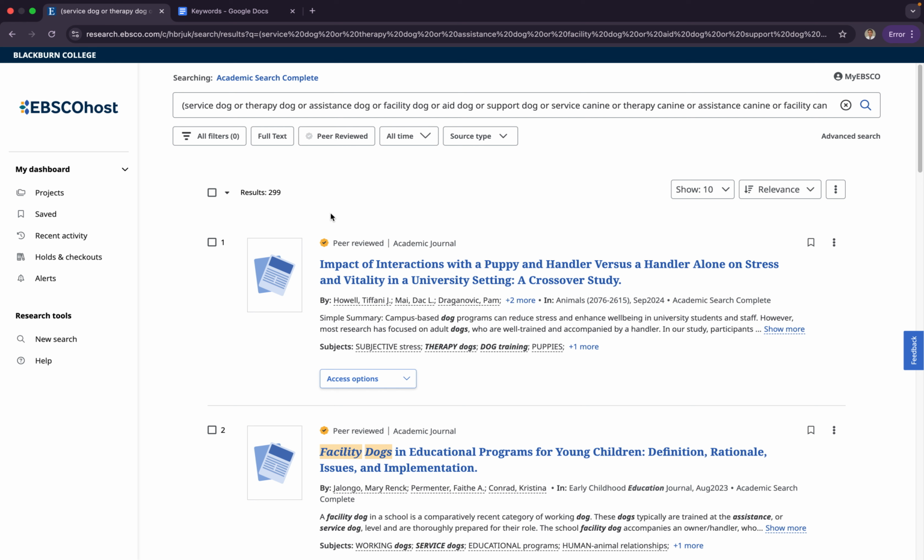Now I want to show you one more trick. Let's say that you've done all the synonyms you can think of and you're not finding enough articles. Well, as long as you're in a database that's owned by EBSCOhost, they've actually given us the ability to search all of the databases that we purchase from them at the same time.